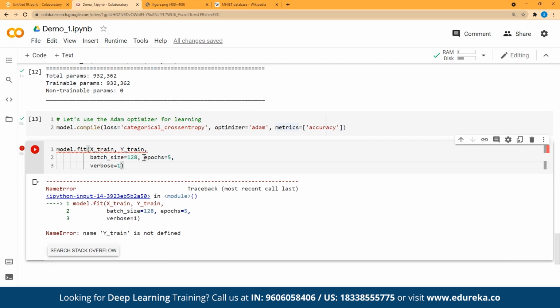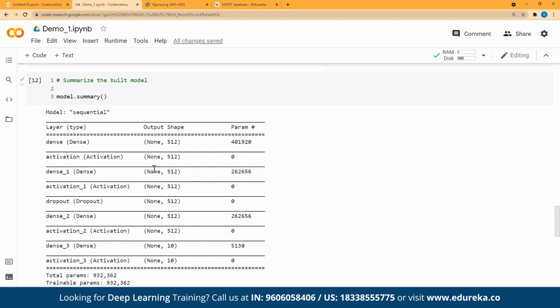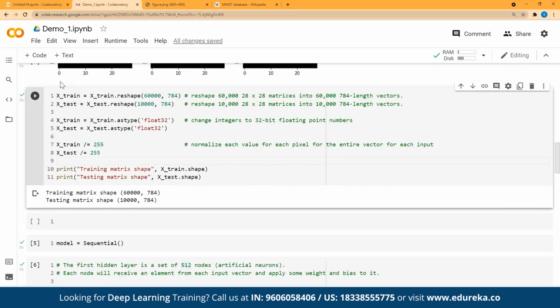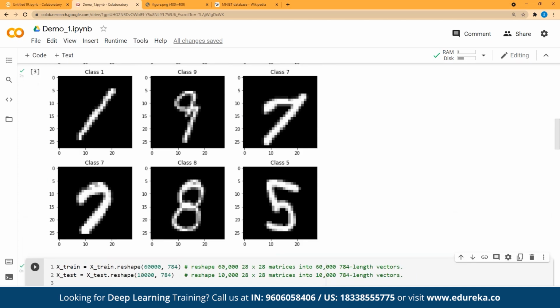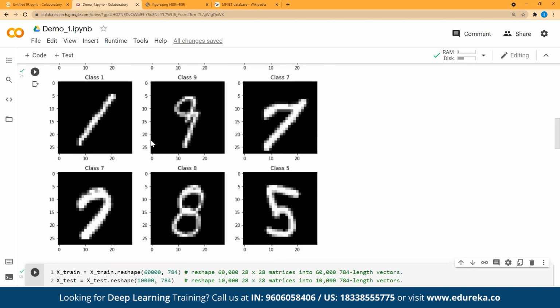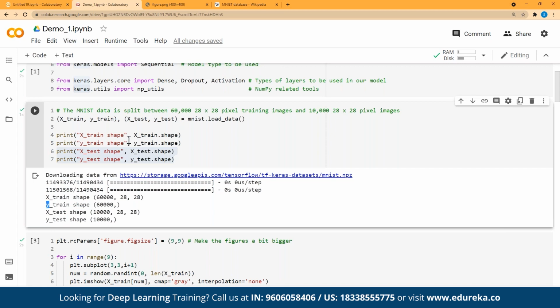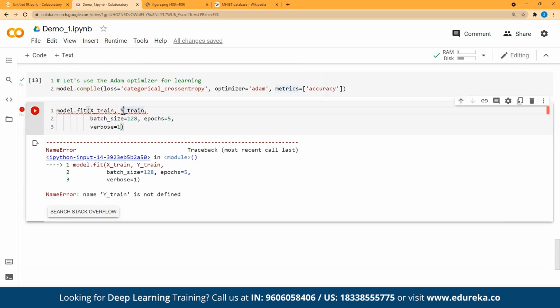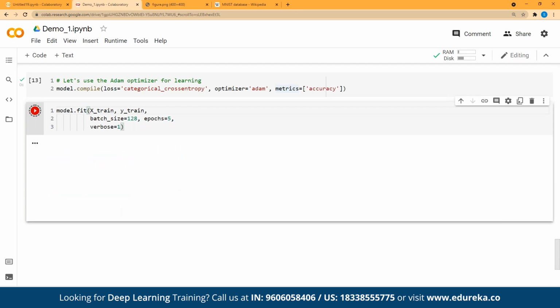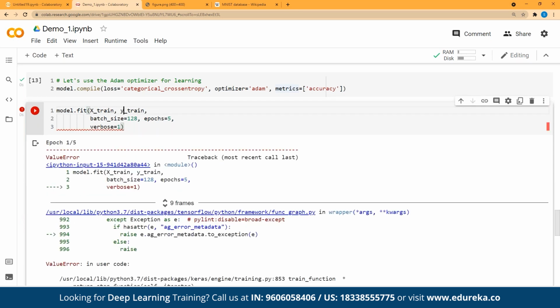It is saying y_train is not defined. Let me check. Yeah, y_train is not defined. So we have not given what is y_train. We need to identify that also. Okay, it is small y_train. If you see, we have defined y_train with a small letter y, but here what we have given is a capital letter Y. So we will reduce it to small and run it again.